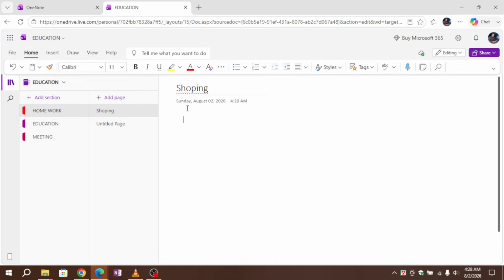To make your notes easier to read, use the formatting tools on the Home tab. You can apply headings, bold text, bullet lists, numbered lists, highlights, and different font styles to organize important information.